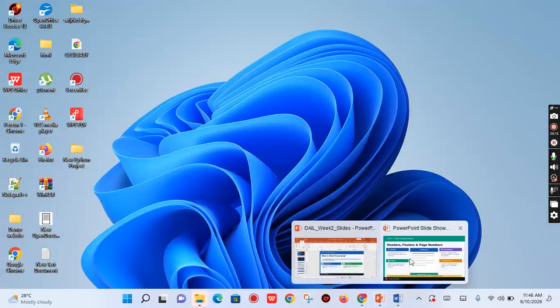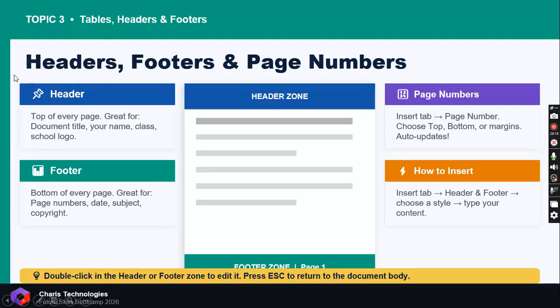So what exactly do we use a header to do? We use headers for maybe putting a title, class, name, or school logo. If you put a header in a Word document, it will stay at the top of every page in that document, unless you state it otherwise, unless you differentiate it. It will stay on every one. If you use a footer, it will stay at the bottom of every page.